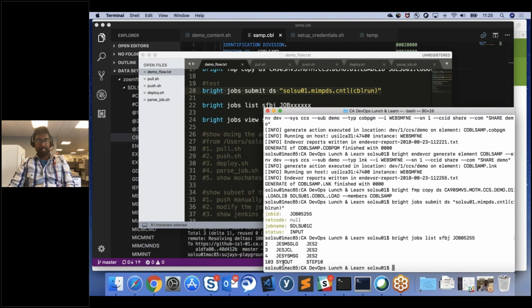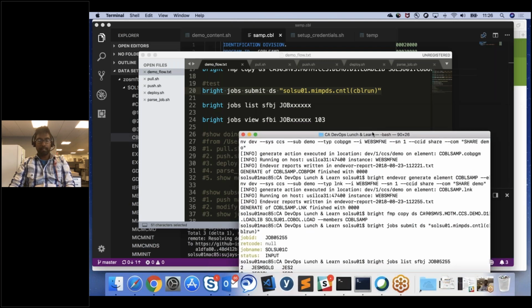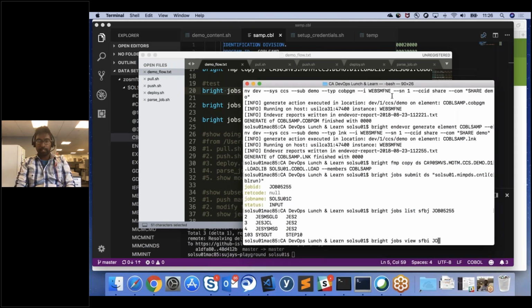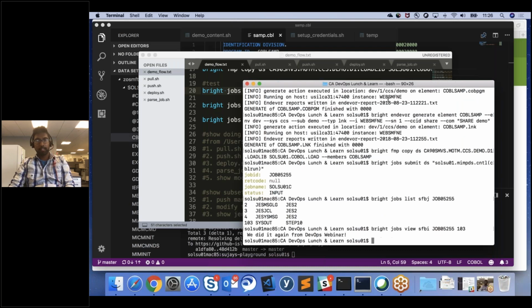And that's going to tell me that all my spool IDs are now ready. So I'm aware of this job. I know that the output shows up in sysout. So I'm going to tell Brightside to give me the output from spool ID 103. So I'll say Bright Jobs view SFBI, and then give it the job ID again and the spool ID number 103, which is a little bit odd, but that's the one we were interested in. Okay, so there we go. That's the output from the COBOL program that we just updated. It says we did it again from our DevOps webinar.